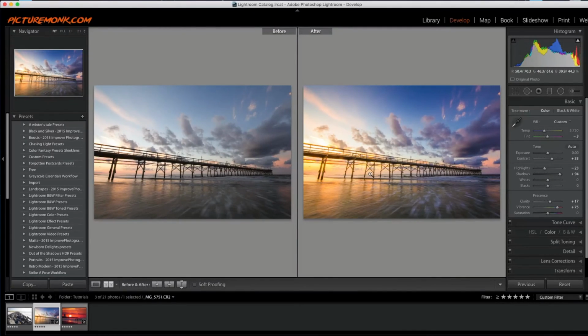So really, beach photography editing is mainly just playing with colors, and then once you get your colors correct, you can play with the toning of the image. So you've got the highlights and the shadows and all that fun stuff.